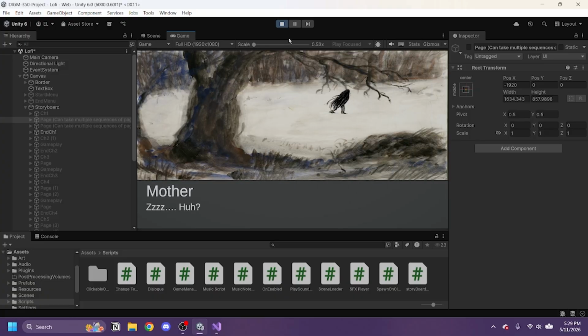pages. And that is the storyboard script for the main mechanic in this narrative game. Thank you so much.